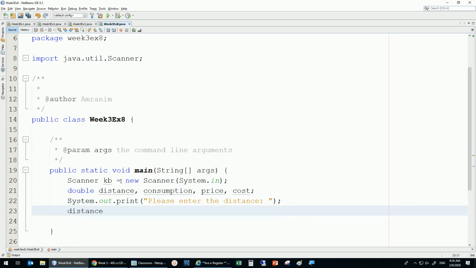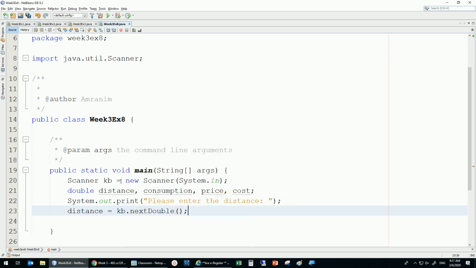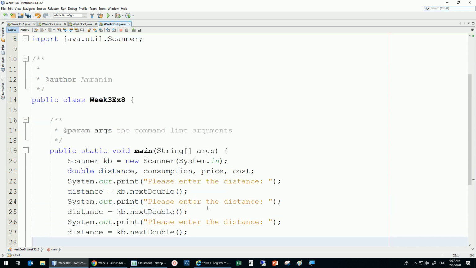So the distance is going to be kb.nextDouble. There's nothing that tells me the data type, but I'm going to choose double just in case one would like to mention my commute is 5.5 kilometers, something like that. So then I'm just going to copy and paste. Please enter the fuel consumption, and then please enter the fuel price, and this one is going to be for the consumption.